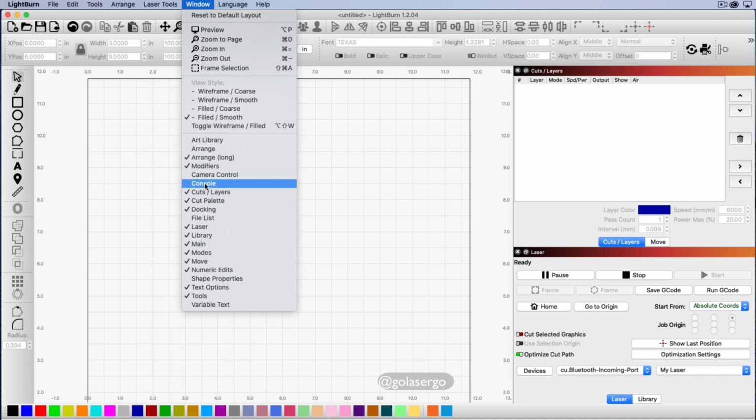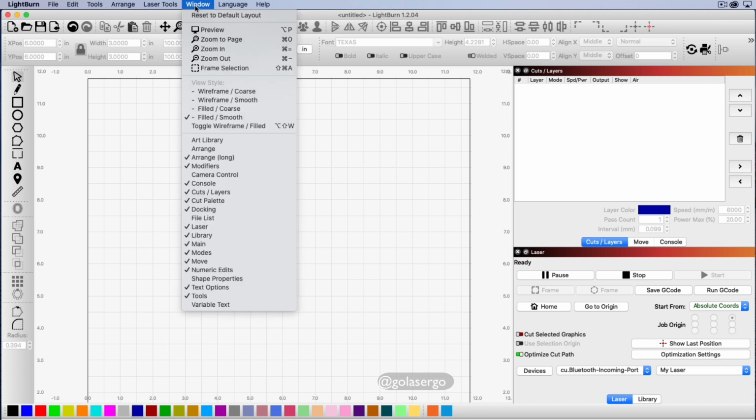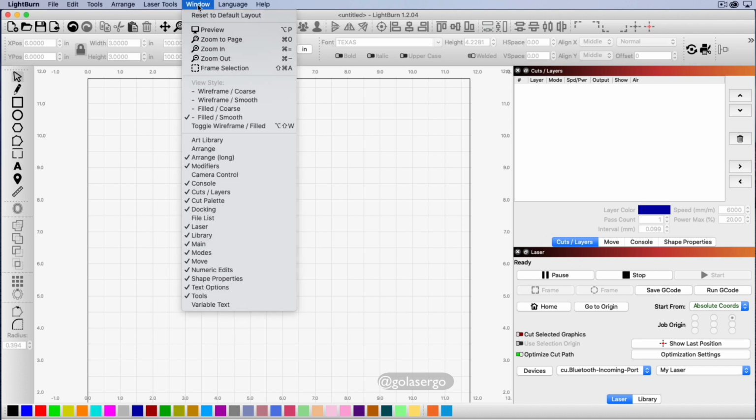I might want to click on Console, for example, and you notice that one appears. And then I might want to also select Shape Properties. So that's how you do that. You just select the actual option from the Window menu here.